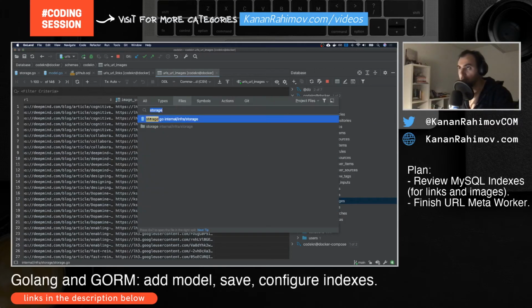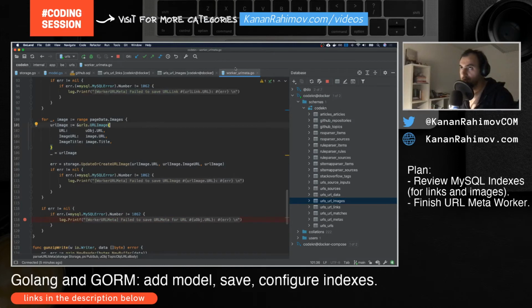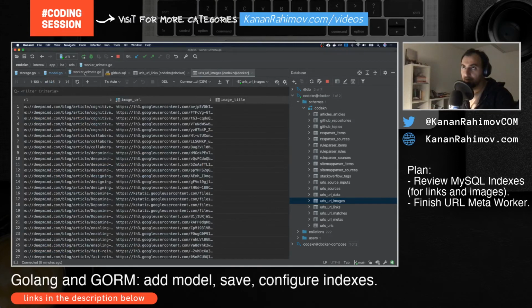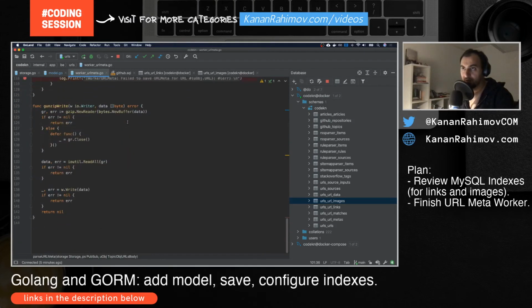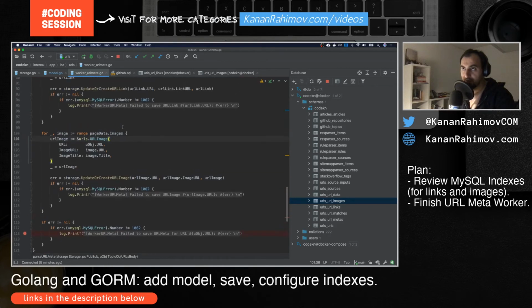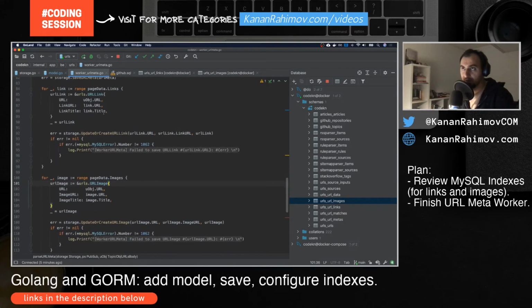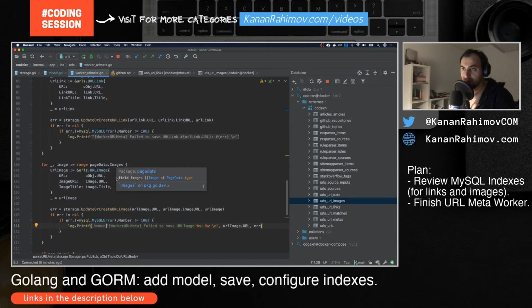Let me check the meta worker. Yep. The thing is, this saving part happens here, right? They are end to end. So we first save links and we save images.